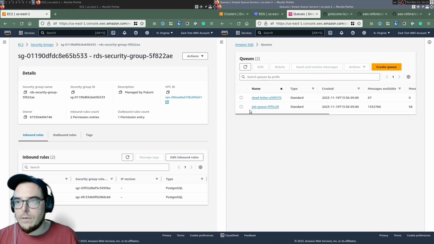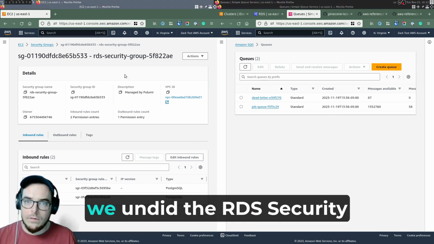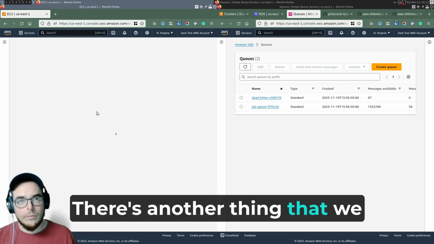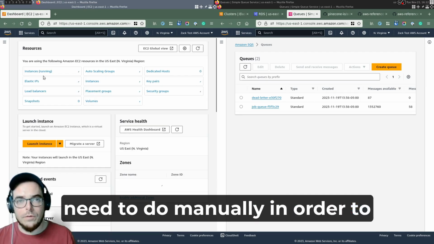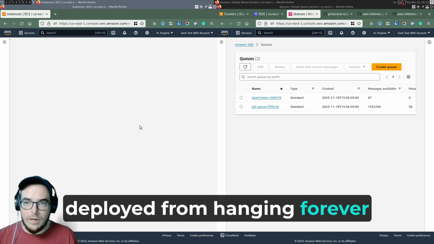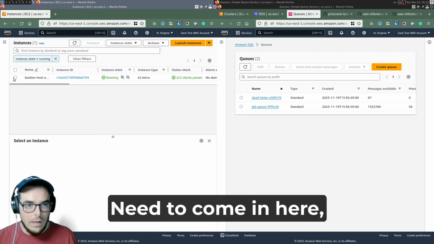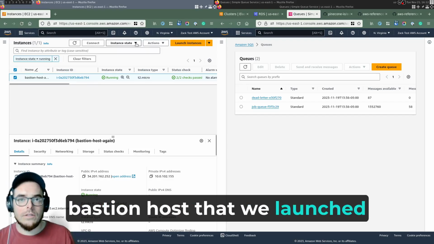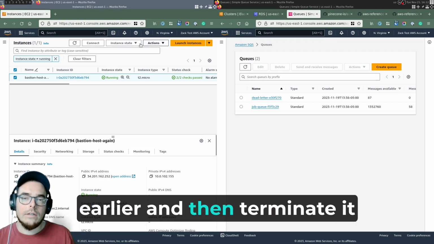So the first thing that we did is we undid the RDS security group change. There's another thing that we need to do manually in order to prevent the custom VPC that was deployed from hanging forever due to stuck dependencies. You need to come in here, find the jump host or the bastion host that we launched earlier, and then terminate it.